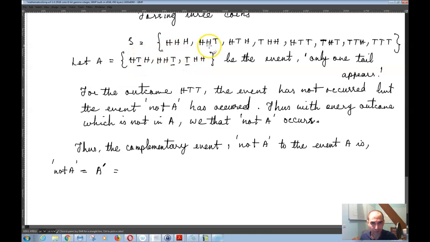So for example, this outcome HTH is in A, HHT is already in A, and THH is already in A. So the rest of these outcomes would belong to A prime, or not A, meaning that HHH, HTT, THT, TTH, or TTT would be not A.